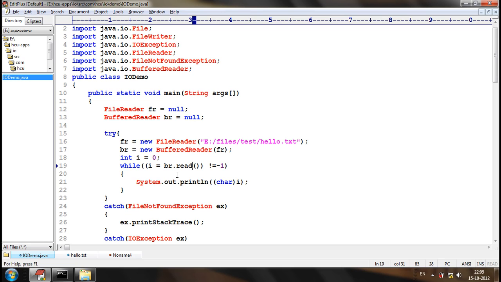But buffer reader only takes a file reader, so the data in the file should be inserted through file reader only? No. Because in the buffer reader, the buffer reader will get the properties of the file reader object.